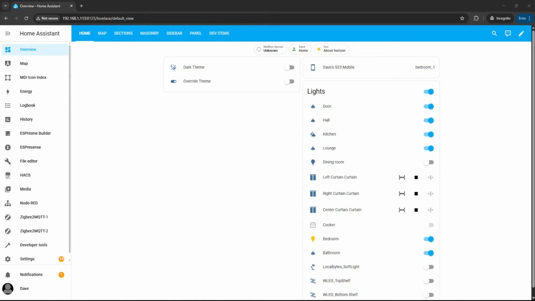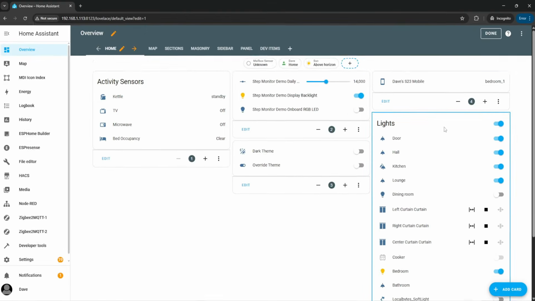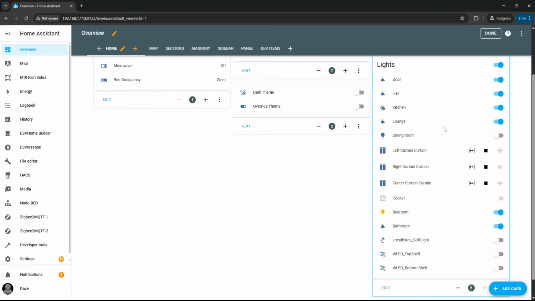In this example, I'm going to configure conditional visibility so I'll only see the lights relevant to what room I'm in. If you select Edit Dashboard, when setting conditional visibility, it applies directly to the card instead of the entity. And because these lights are all within the same card, what I'm going to do is make duplicate copies and have one for each room.